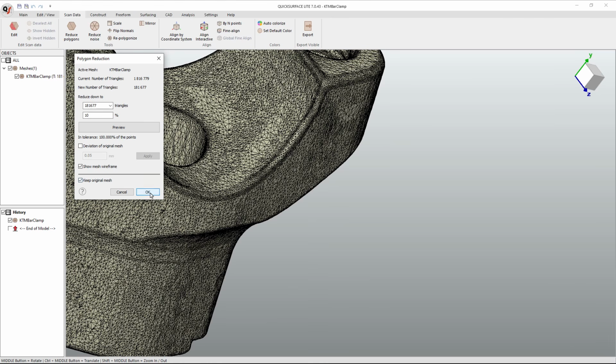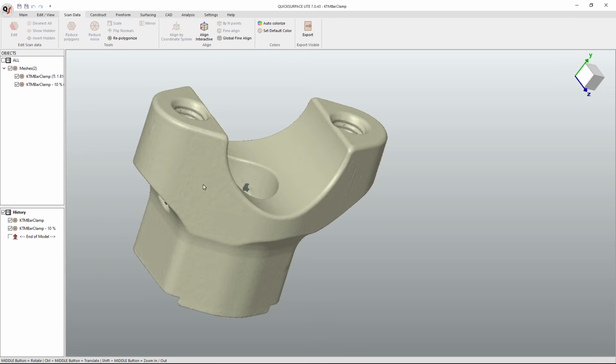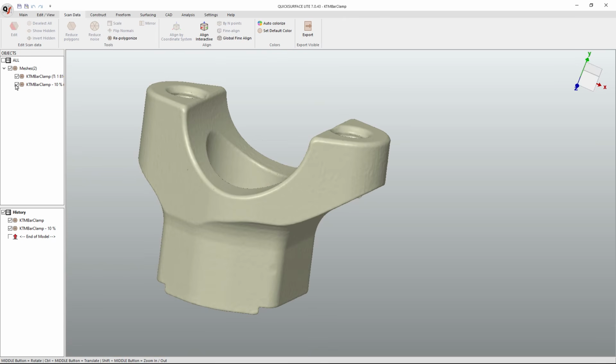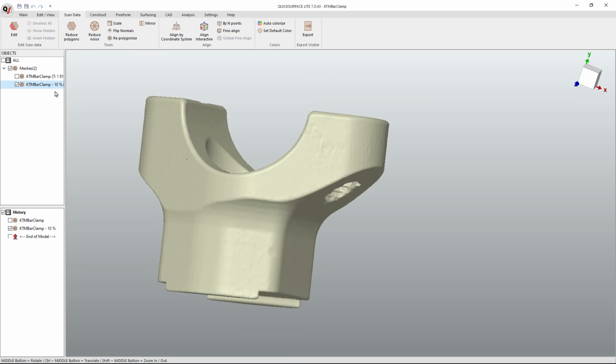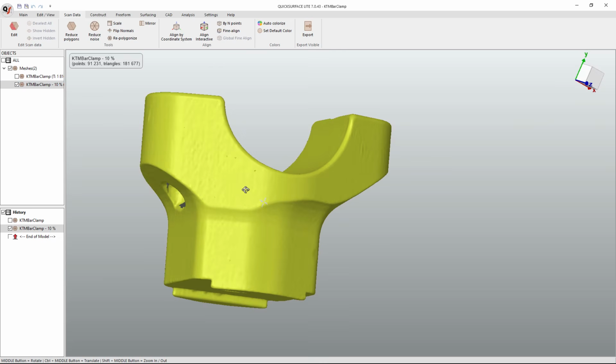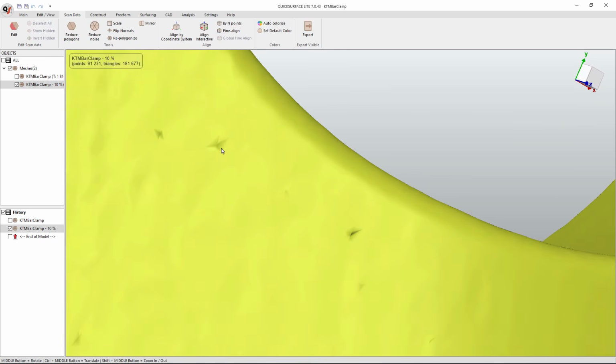While this isn't required, if we say OK, what this does is it leaves us with the original mesh, which is the 1.8 million, and then we have a reduced mesh. So again, we took it down to 10%. This means that we're now at 181,000 triangles. From here, there are some potential issues that you might find.